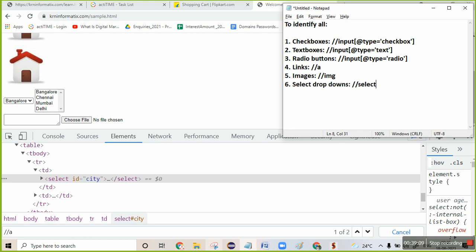Take down the heading as CSS Selector. Then you might ask, sir, with XPath itself we are able to identify any element, then why CSS? It's optional, it's there. If you want, you can use it or leave it. By using CSS Selector, you cannot identify all the elements, only a few elements. How to write CSS selectors? Let us see an example.